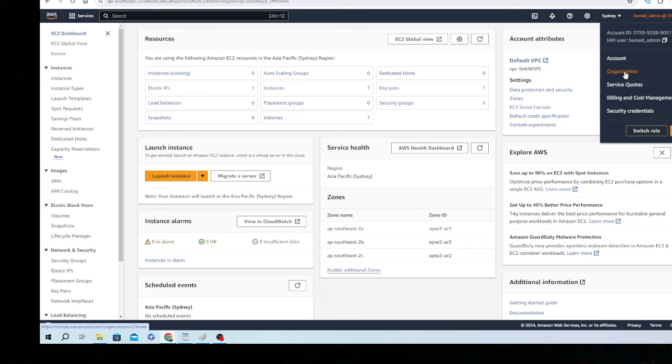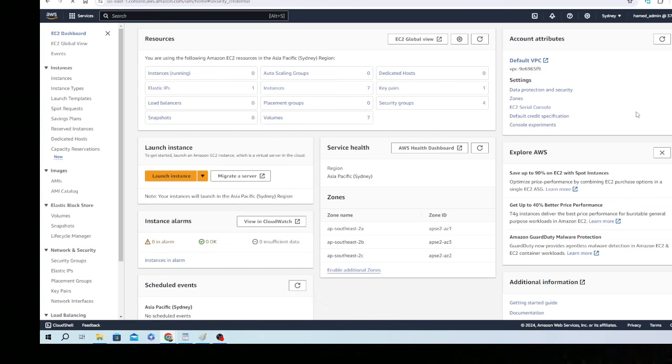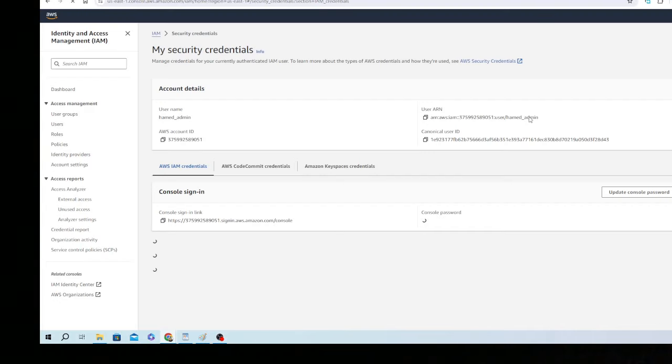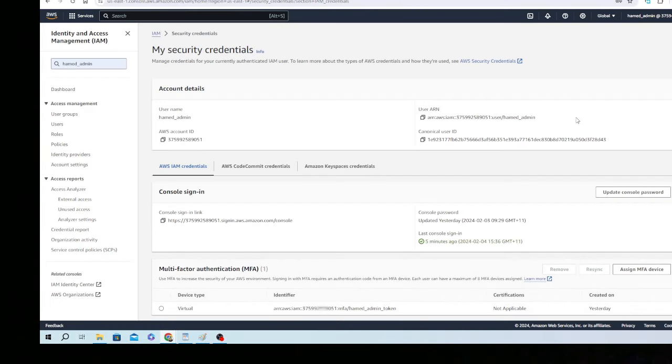Alright, step one is preparing the Ansible controller node. In this case, I have already set up MFA for this account. I hope that you are already aware of how to do it, but just to make sure, I will show you where you have to refer.